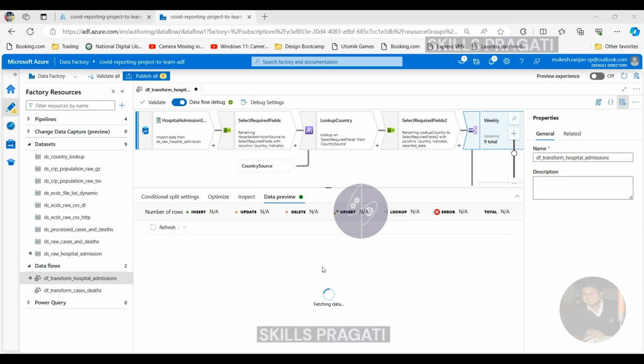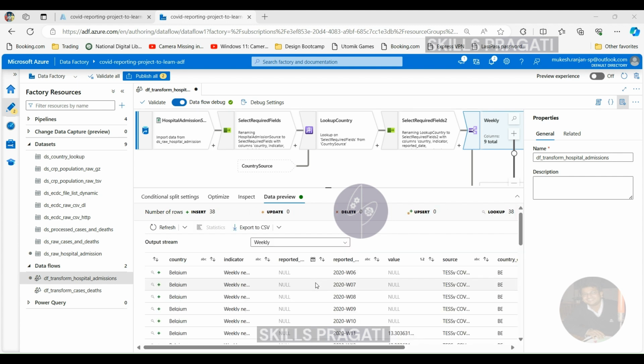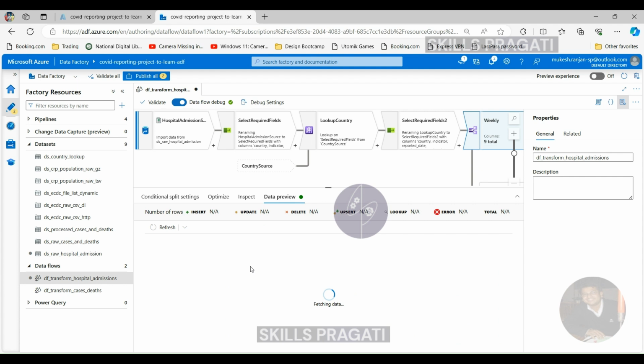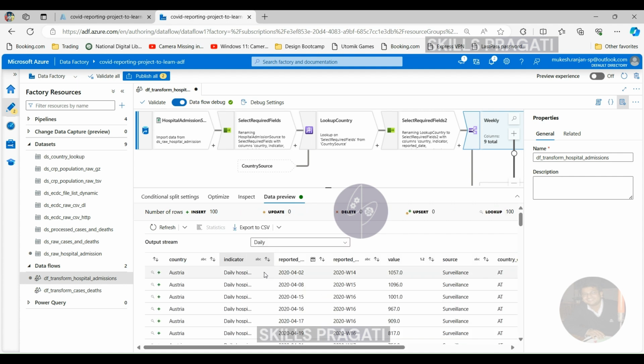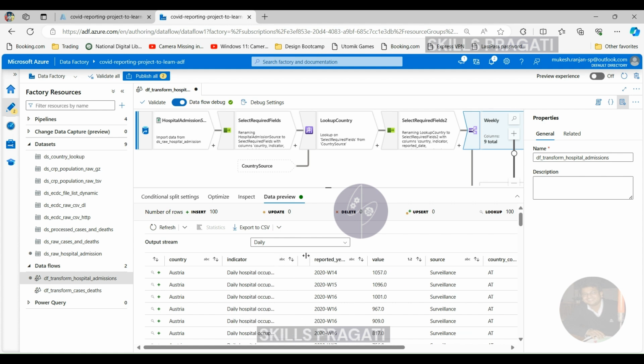Okay, so this is our weekly data, and it is as we expected. So Belgium, we've got week 6 onwards, we've got some data. And for the daily, if you click on here, it should bring back the daily data now. Okay, so we've got the daily hospital occupancy and all of the data here. Okay, that's worked as we expected.